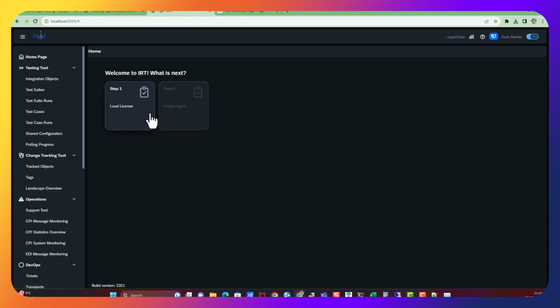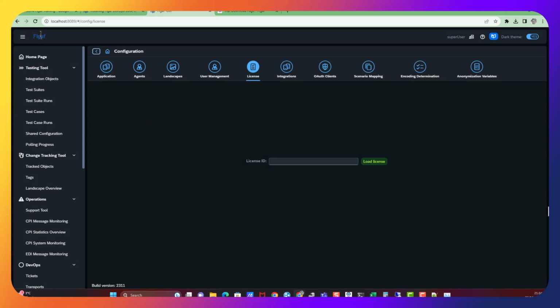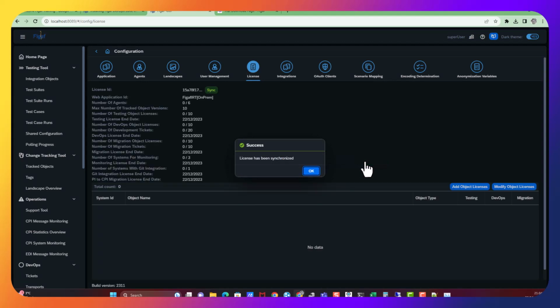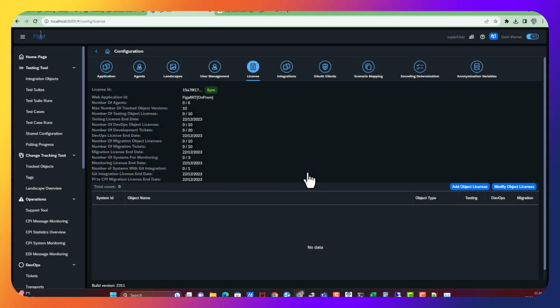So now we have logged in. We will need to load the license that we received for this. So this is what you have in your email. Just put it in, say load license, and now we have connected to this, and we can see that it has received the data about this specific license. So this was all you needed to get started using the tool on your local PC.